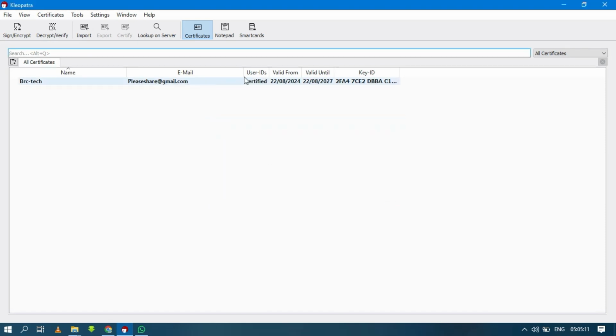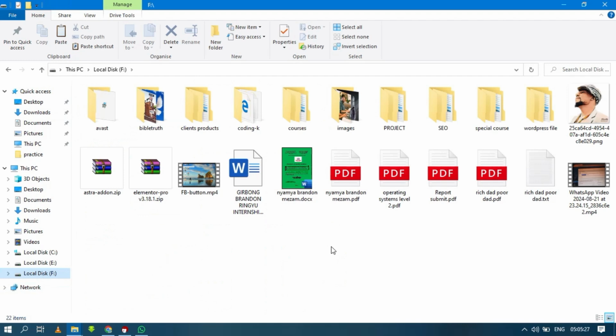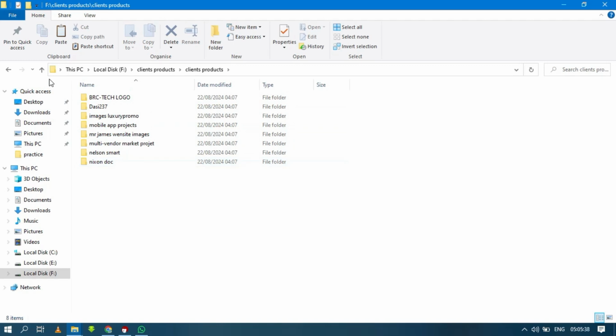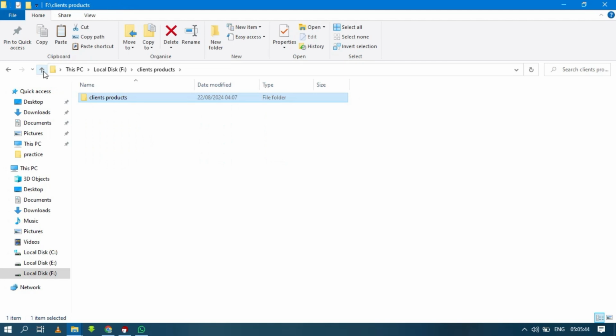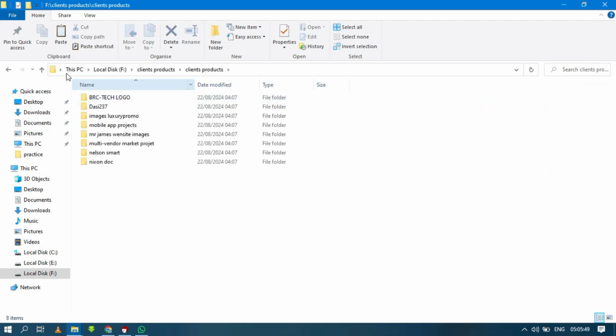Okay, now this is your private key. You have imported your private key successfully. So now it's for us to encrypt the folder that we want to encrypt. So let's look for a folder that we want to encrypt. So this is the folder. Let us encrypt this folder, client product. As you can see here, I have all the photos and the product that I'm working on for our clients. Let's encrypt it and keep it safe so that no one can have access to it.